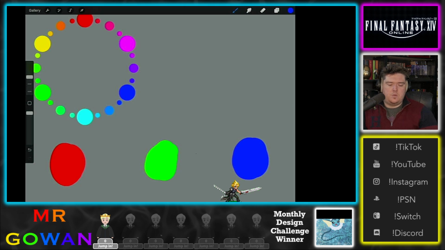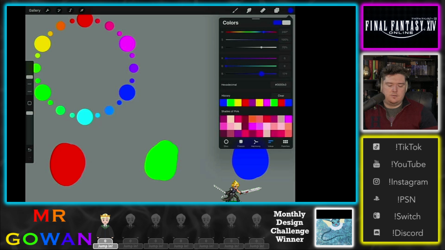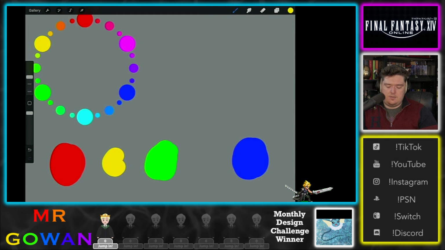But when we combine these colors, so going back to red, I've maximized red. Now if I also maximize green, we get yellow.